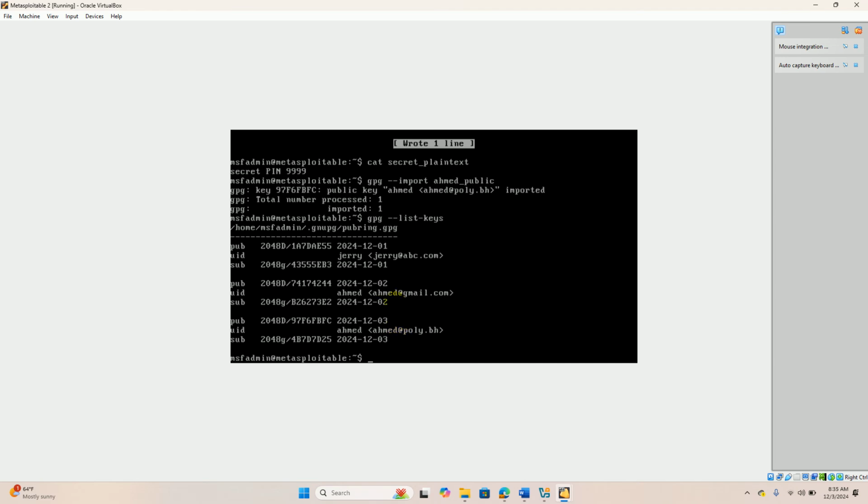Now you can see we have many keys. There is a key whose owner is Jerry, another key whose owner is Ahmed at gmail.com, and another key, Ahmed at poly.bh. So it is better to use the email ID as the unique ID, because you see there are two users with the same name, Ahmed, but their email IDs cannot be the same. It should be unique. So now the import has been successful.